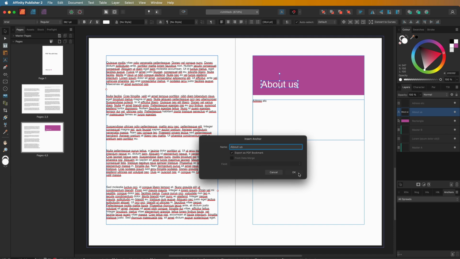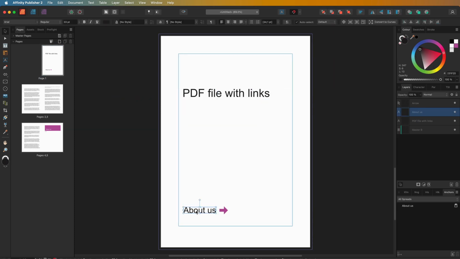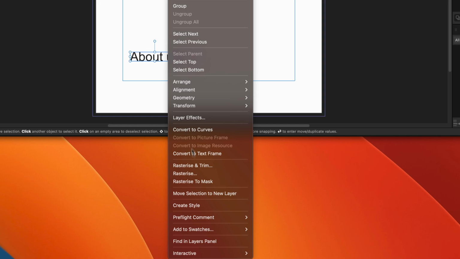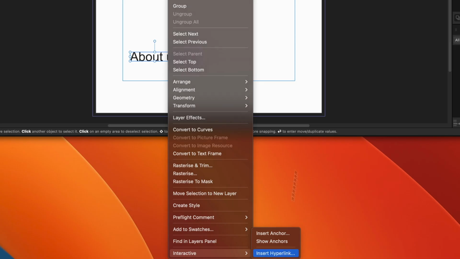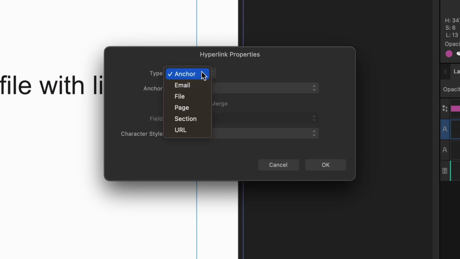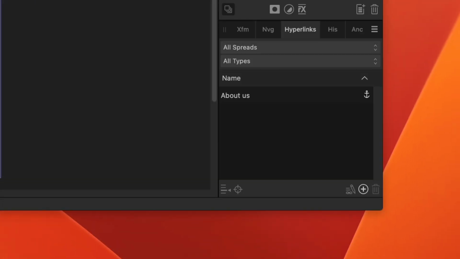Now we can create the link. Let's go to the first page, select the text and use the context menu. From interactive, we can select the Insert Hyperlink. In the Hyperlink Properties dialog, choose Anchor as the type and choose the anchor we just created. By the way, if you have enabled Hyperlinks panel, you could also use the plus button from that panel.